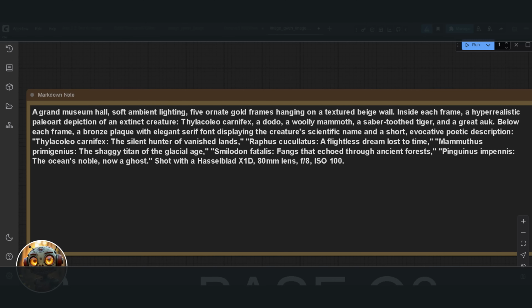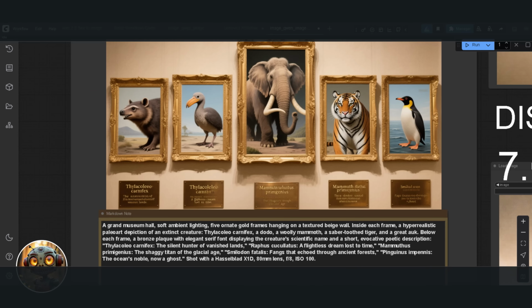You can pause the video if you want to read through it slowly. It's not as specific as I would have liked. It tells Qwen Image that it wants 5 ornate gold frames hanging on a textured beige wall. So far, so good. But here's where the problem starts. It says, inside each frame, a hyper-realistic paleo-art depiction of an extinct creature. And then it just lists the creatures.